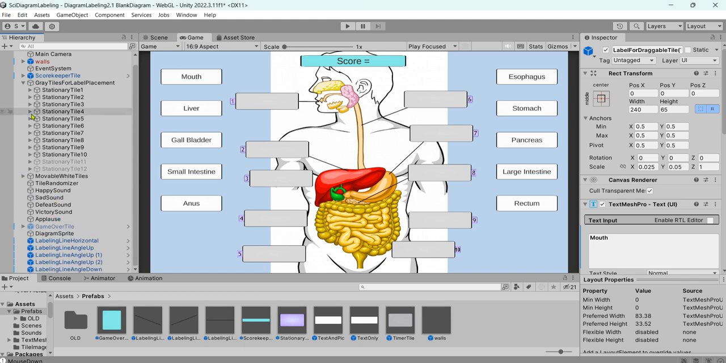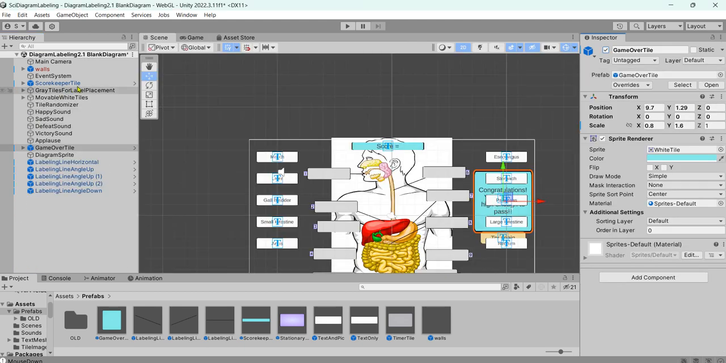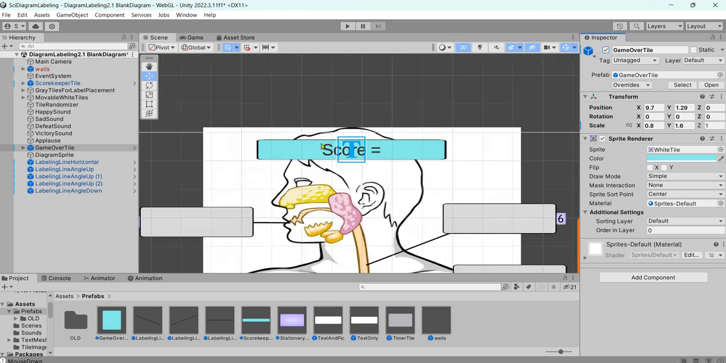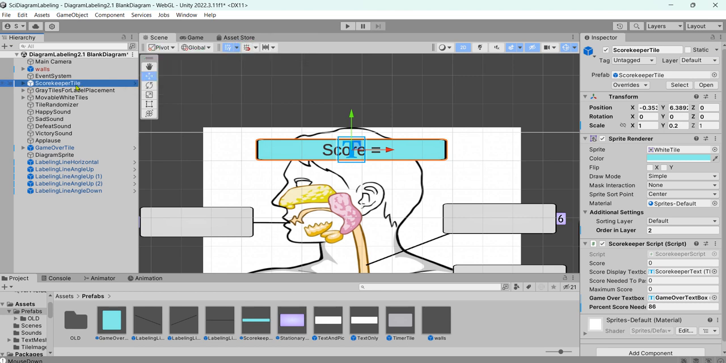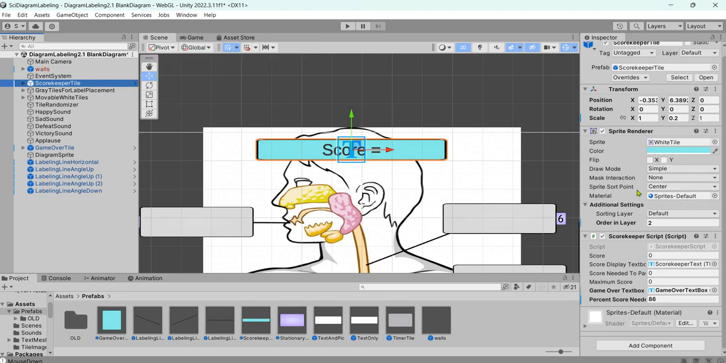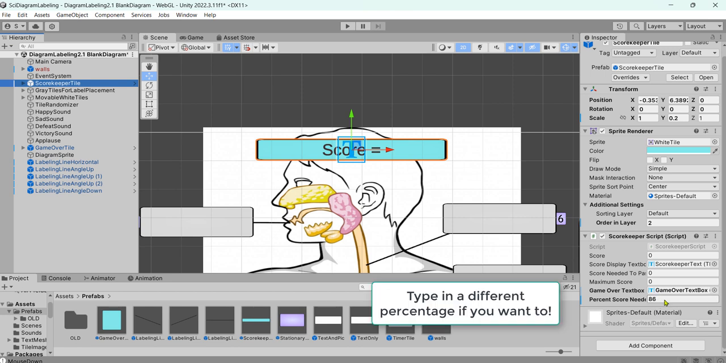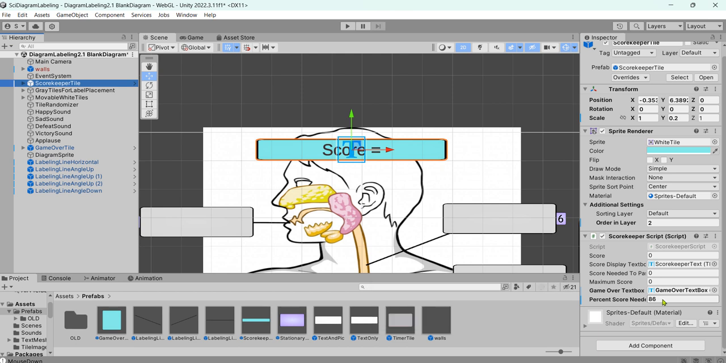The last couple things I want to show you, there's a scorekeeper tile. So if we go to scorekeeper tile, zooming in, it's right here at the top of the picture. It's right here on the hierarchy. So I highlighted it. I clicked it once. And there's a place for you to say what percent score is needed. Right here at the bottom. It's set by default to 86%. So you can set it to whatever level you feel is required for your students' mastery in this activity.